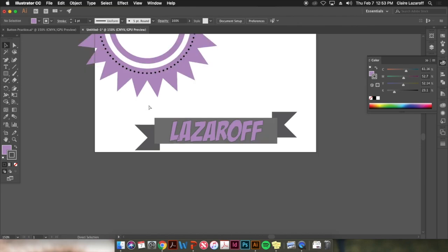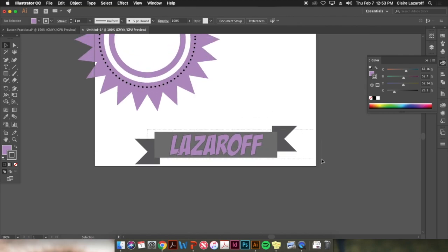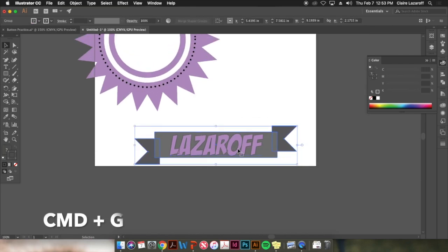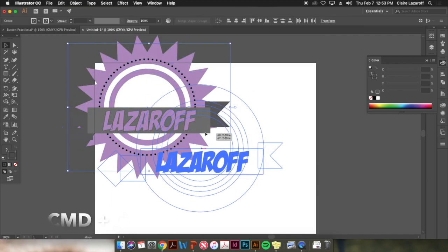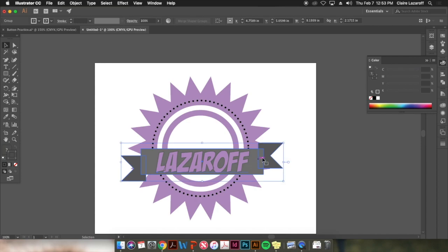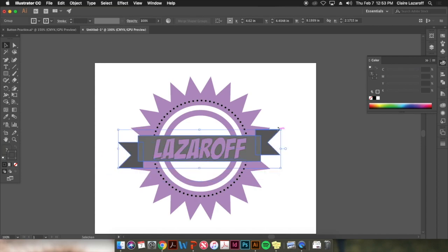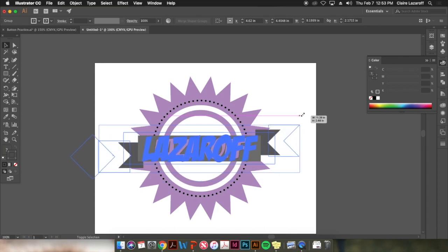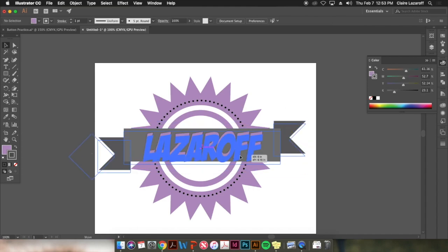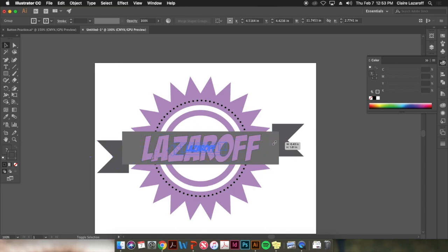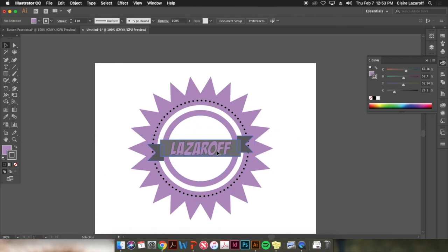So now I can group all of this together. So group my name with it, and put it so that I'm centered on my icon I made. You can make it so your ribbon is across your whole emblem that you have. You can make it so that way it's inside of it. It's up to you for whatever you're wanting to look.